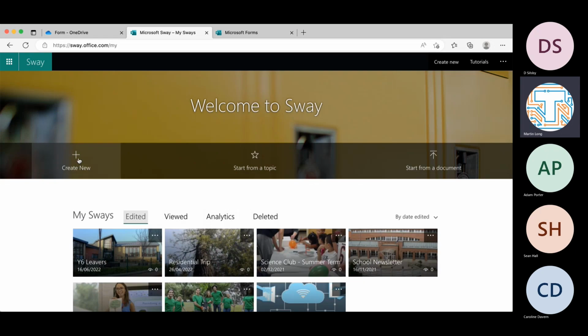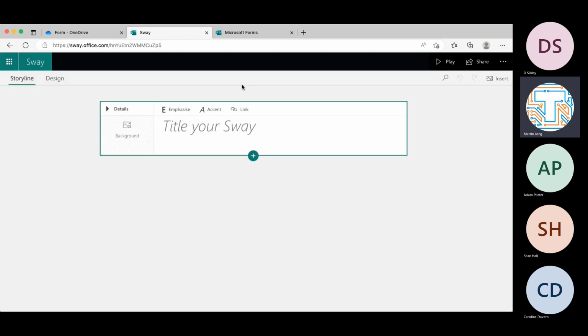So if we go for a new Sway, when you click on new Sway, you've got a title card. These things here are called cards, and the flow of a Sway is top to bottom down the screen. So when you're building it up, it's easy to think of it like a Lego brick, and that you're going to stack these cards in the flow layout because it flows down it to make up a complete Sway.